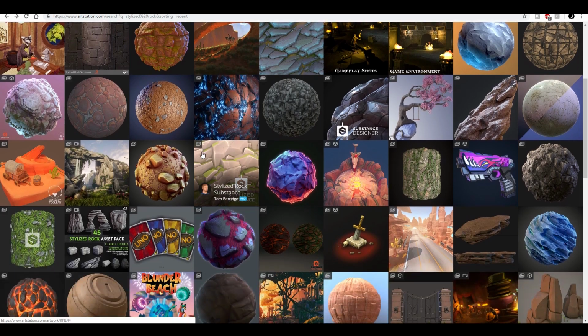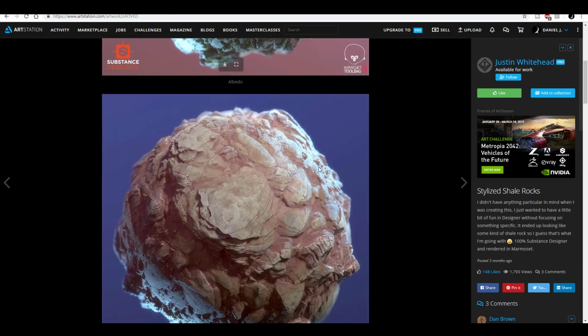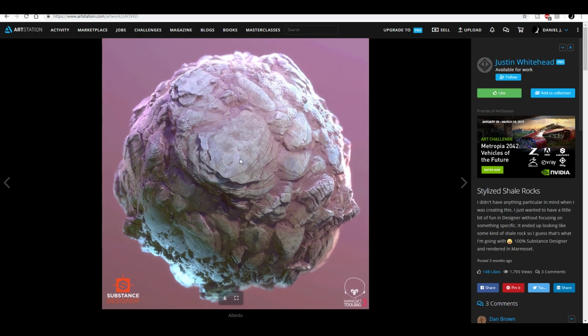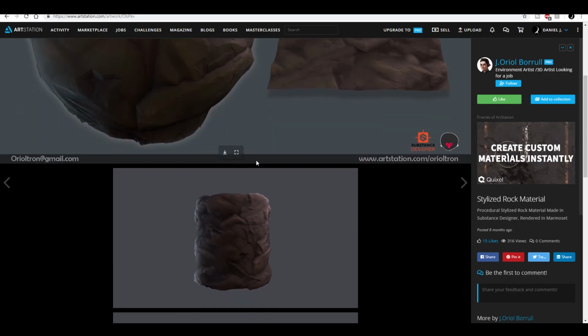Some of my references on ArtStation are very detailed, like this one. Others are more simple. I try to aim for something in between. Something like this would be cool.